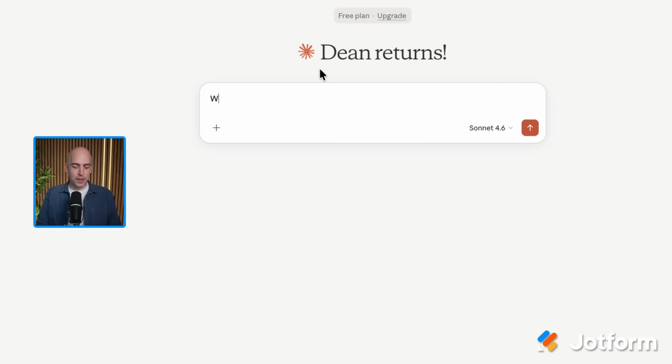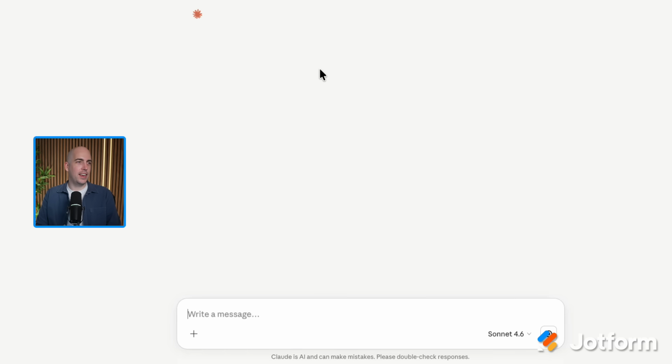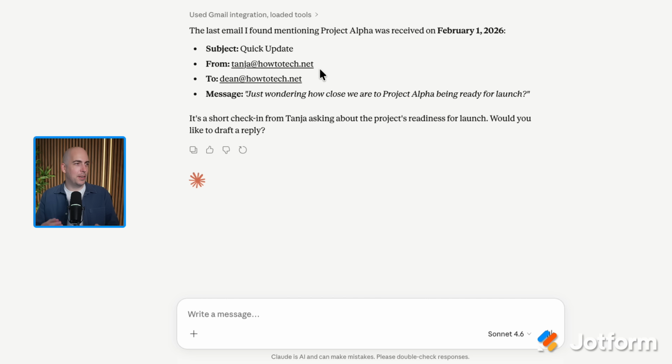Helping with instant messages is one thing, but probably email is going to be a bigger time suck in your day. So let's take a look at how the Gmail connector can help you right inside Claude. So in a new chat, I could say something like, what was the last email I received about Project Alpha? And hit enter. Claude is going to connect with Gmail, do that search, and then come back and let me know the information. And it looks like it's come back and let me know the last message was from Tanya on February the 1st, asking how close we are to being ready for launch.